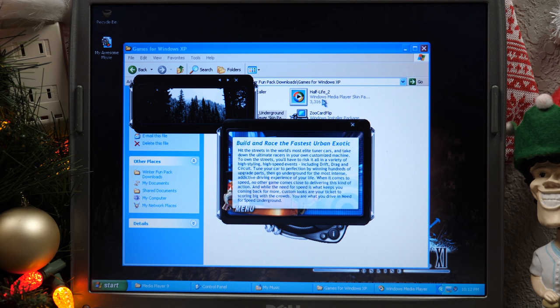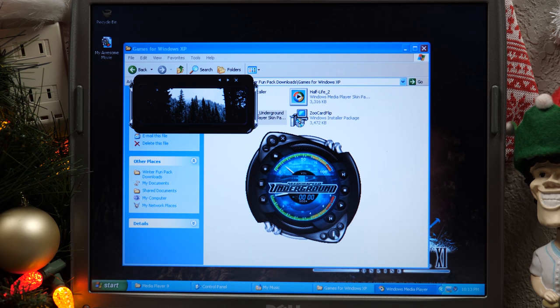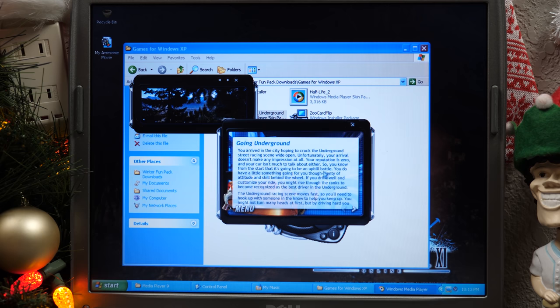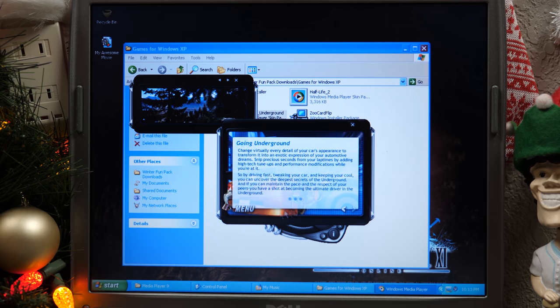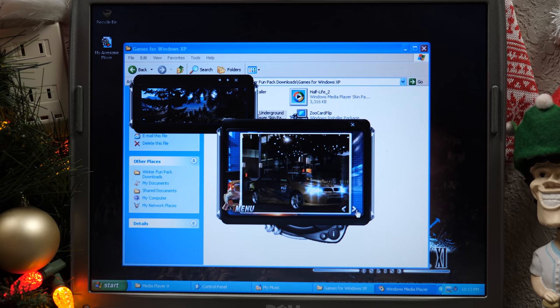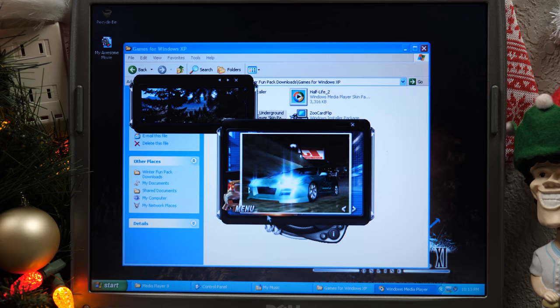So it gives you a little description of the game. Hit the streets and the world's most elite tuner cars and take down the ultimate racers in your own customized machine. And, oh, I closed out instead of going back to the menu. Oh, no, we got to listen to it again. All right, story. So it gives you a synopsis of the backstory to the game here. You got screenshots from the game of various cars, so that's nice.